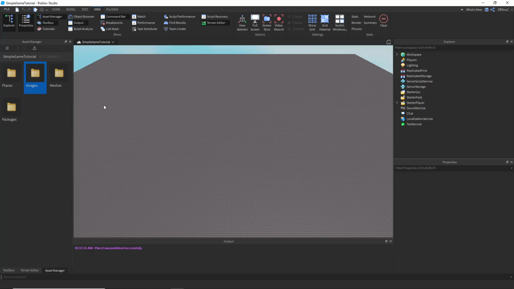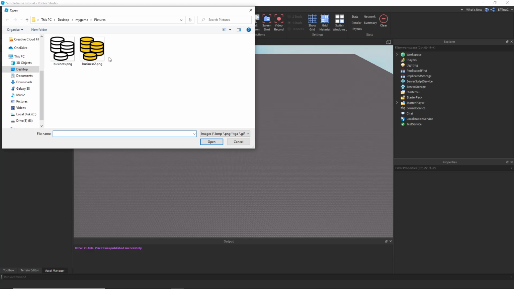So now we have our pictures. We're going to have to upload them. So we're going to go to images. We're going to press add images. And now you can see all our images are here.